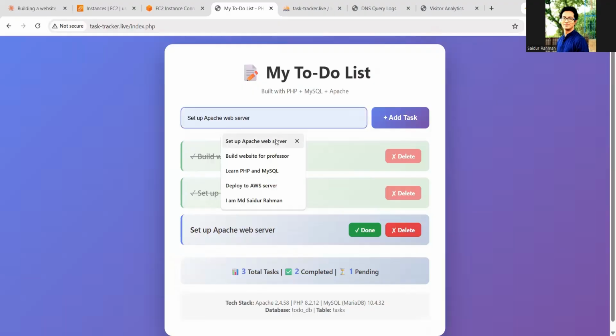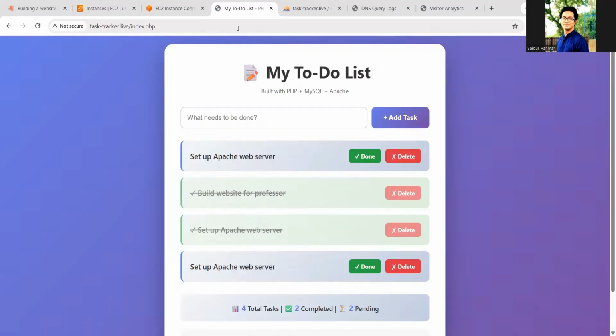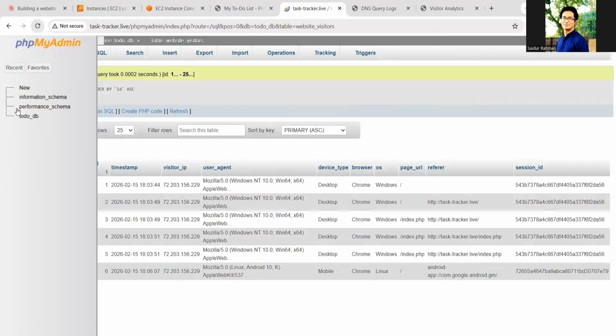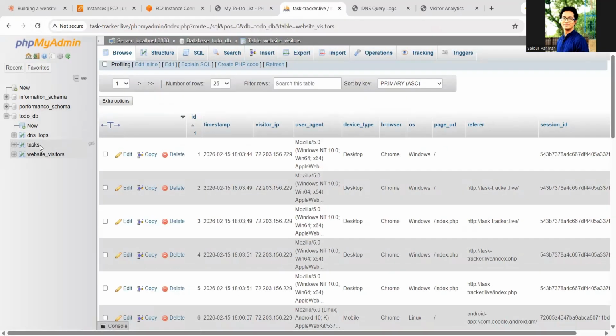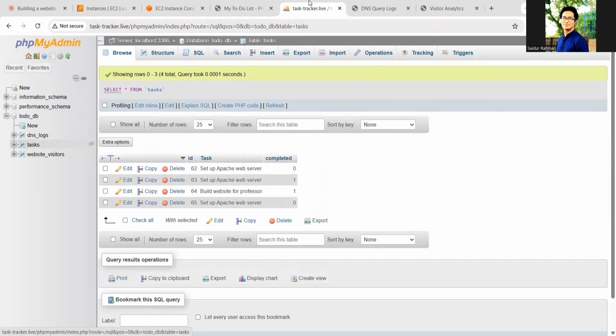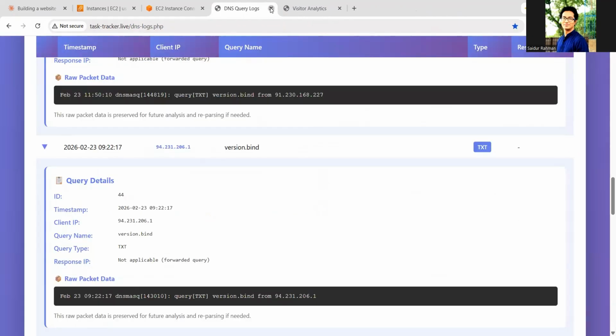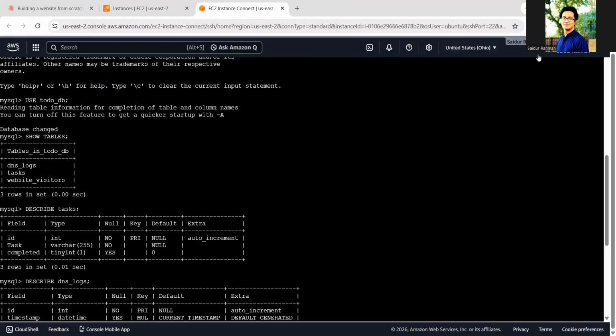Let me prove the data truly persists by closing the browser entirely. Now I want to show you the data here. A task is added here. Everything is showing in the task list. Now I want to delete everything. Now try to connect again.